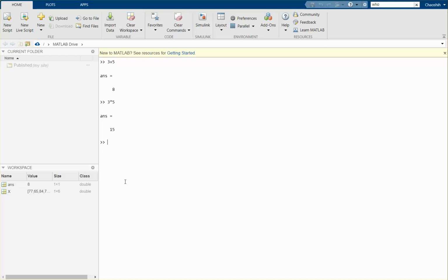So let me introduce a new command here. There's a function called who. If you type who, let's see what happens. The who shows you I have two variables, and these two variables are called capital X and ans. That's what this who is doing. So who tells you what the variables are that you already executed and stored in this command window.